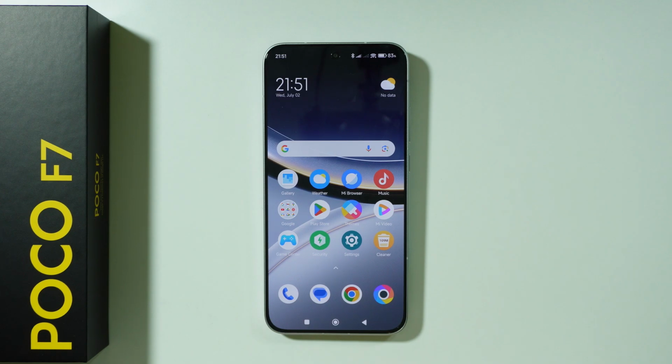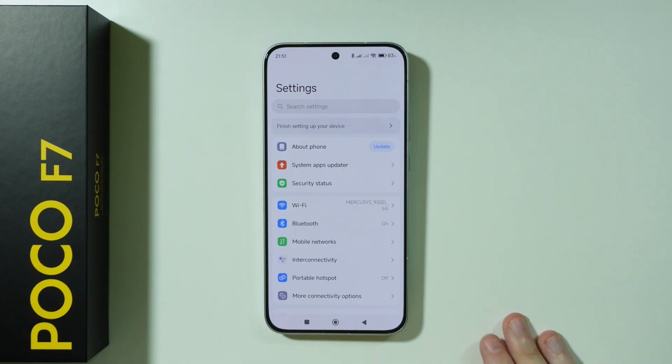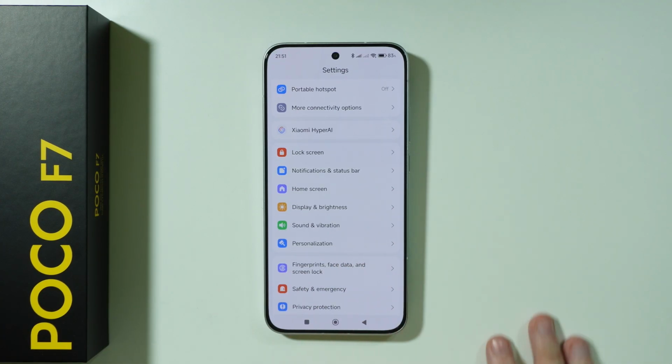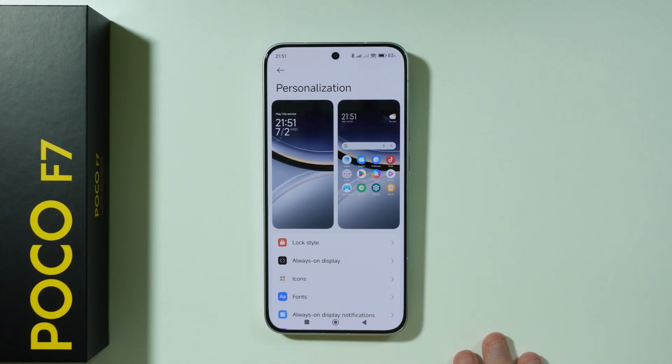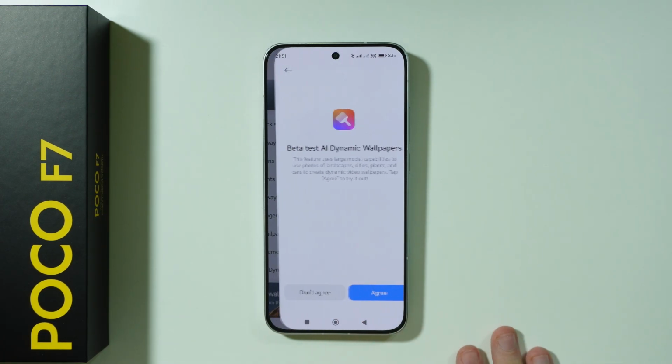In order to get the dynamic wallpaper on POCO F7, first of all, we need to open the settings. Now in settings, we're gonna scroll down a little bit, and then we want to go to personalization. If you scroll down over here, you should be able to find AI dynamic wallpapers.